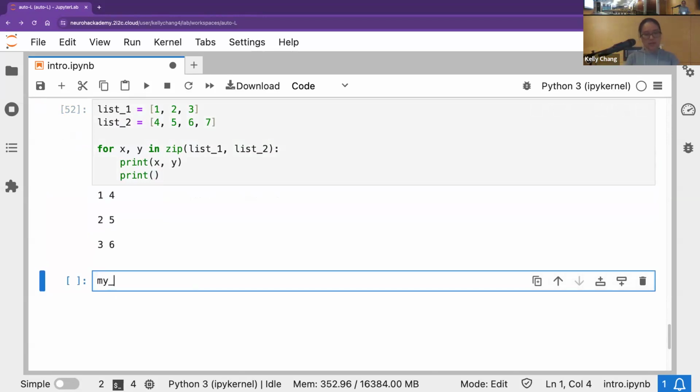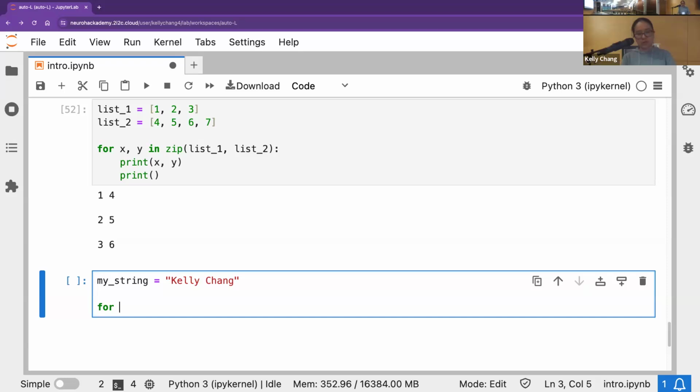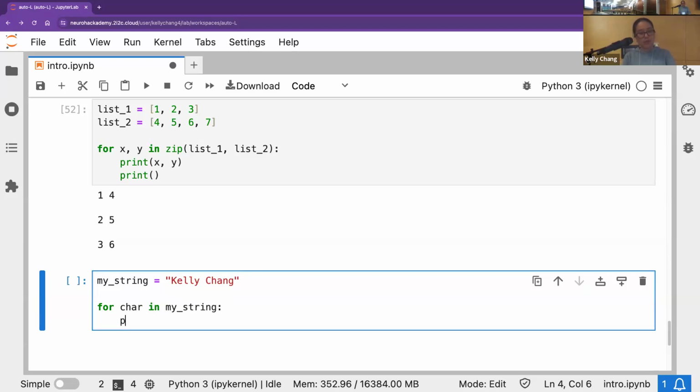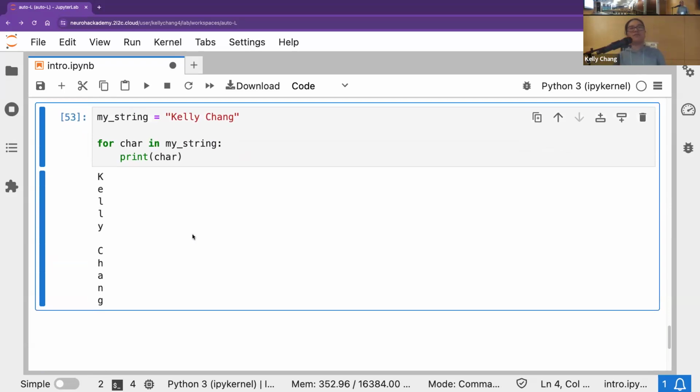Let's have a string called my string. Hello, my name's Kelly. And let's say I were to do a for loop through that, for char in my string, basically looping through every single letter. Let's first print it just to see what's happening.